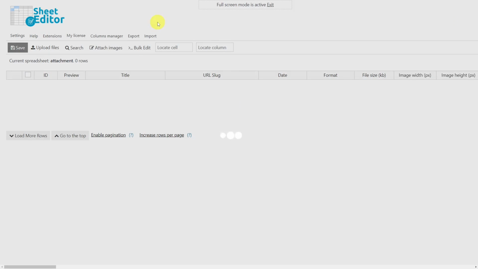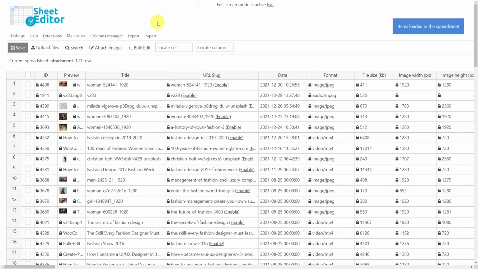This plugin shows you all your media files in a spreadsheet, where you can make changes to thousands of files in seconds. It contains massive editing and advanced search tools to simplify your life completely.